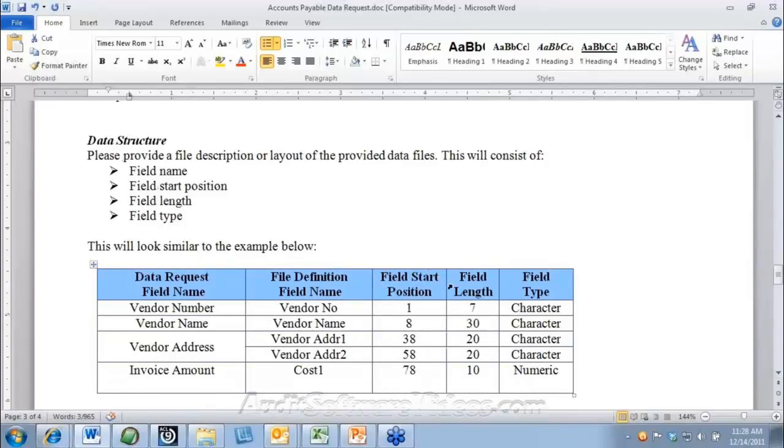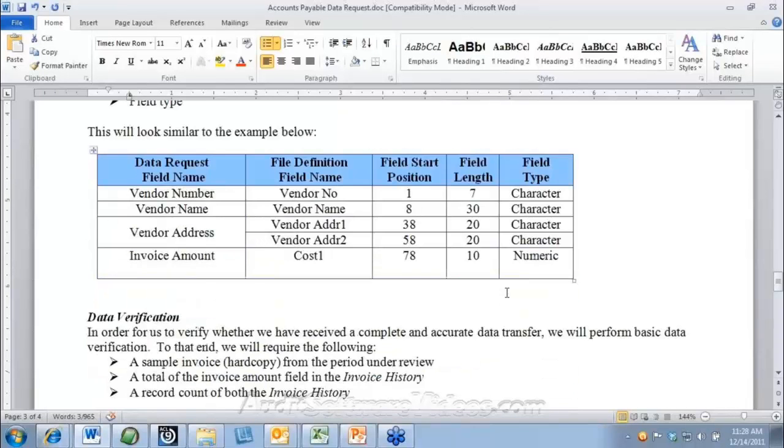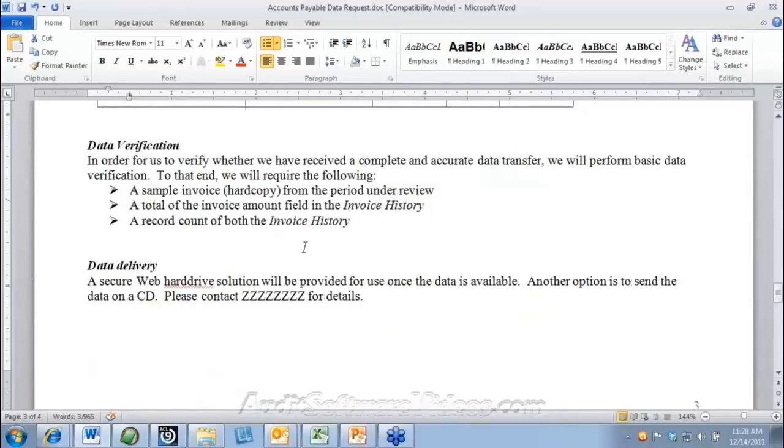It's useful a lot of times to ask for the data structure. If you are getting a fixed length file, there will be a fixed length, 730, 20, whatever it may be. So it's useful to get.